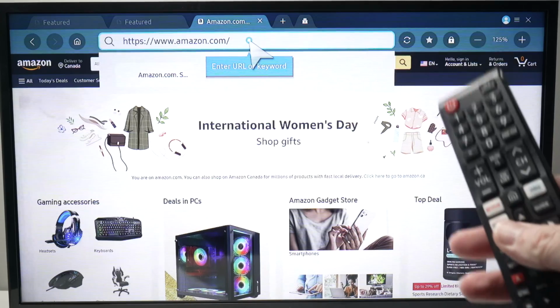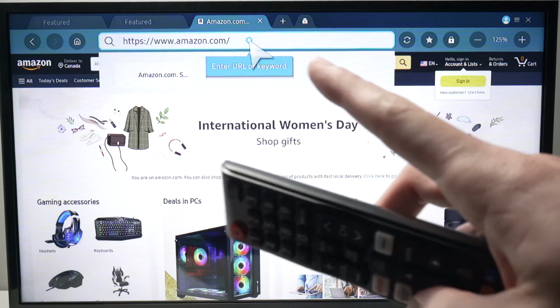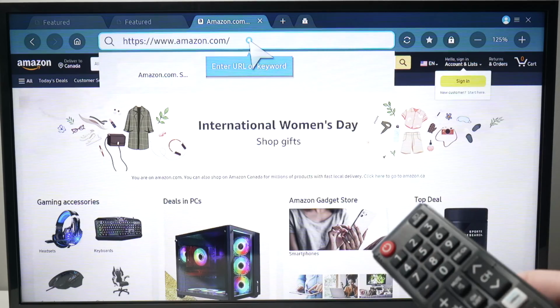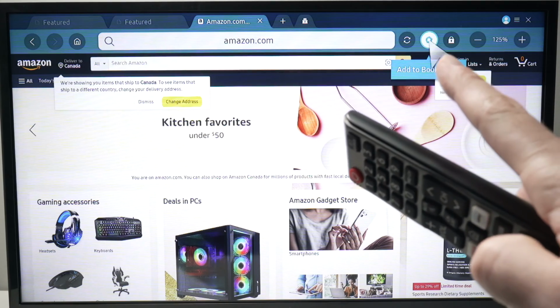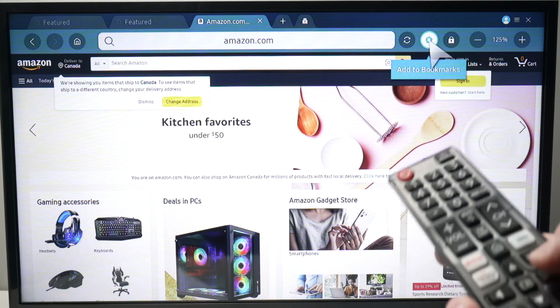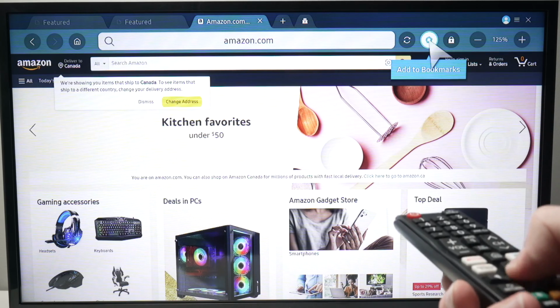To create your own bookmark, it's very easy. Navigate to the website you want to create the bookmark of. And then on the right side here, you see there's a small star. You go above it, press the middle button.